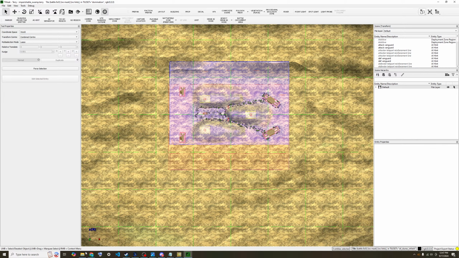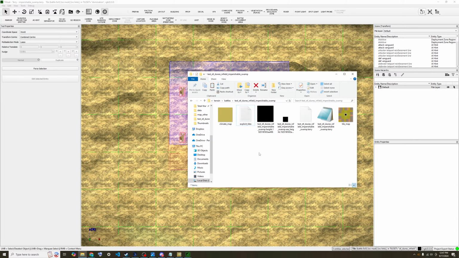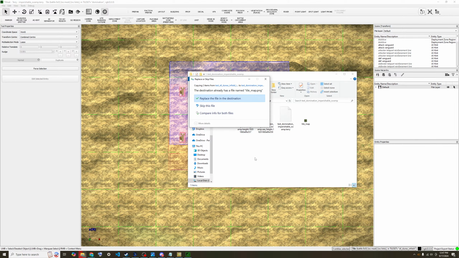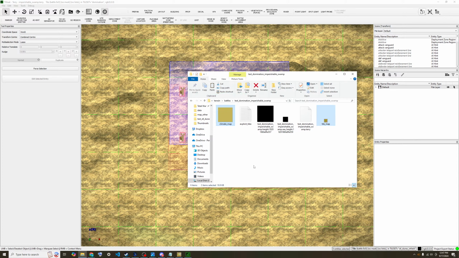Then we want to basically copy these two, tile map and climate map, battles, terrain, battles. So domination is now the correct one. Paste these two, replace the file in the destination. Okay. So I think this should be the same size as before.